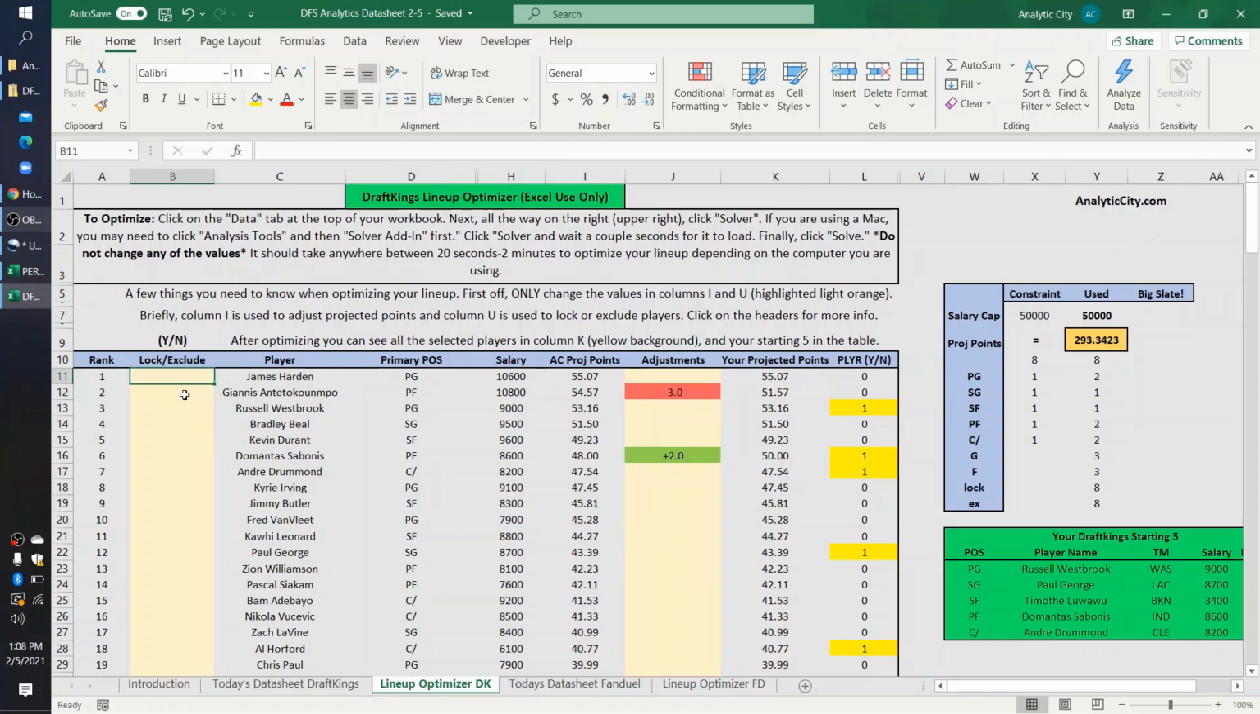The next column is locking or excluding players. This is pretty self-explanatory again. I'll click on it. You can read that if you want. But what you're going to do here is enter a Y if you want to lock a player into your lineup, and enter an N if you want to exclude a player from your lineup. So the reason you'd want to do this is, let's say you think Kawhi is going to have a great night. Obviously, you could adjust his points, but if you create too much of an adjustment, then your total lineup is projected for an unrealistic amount of points.